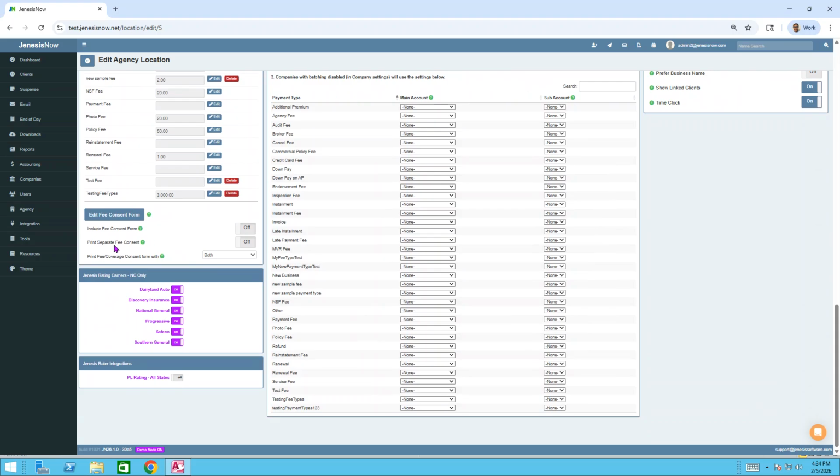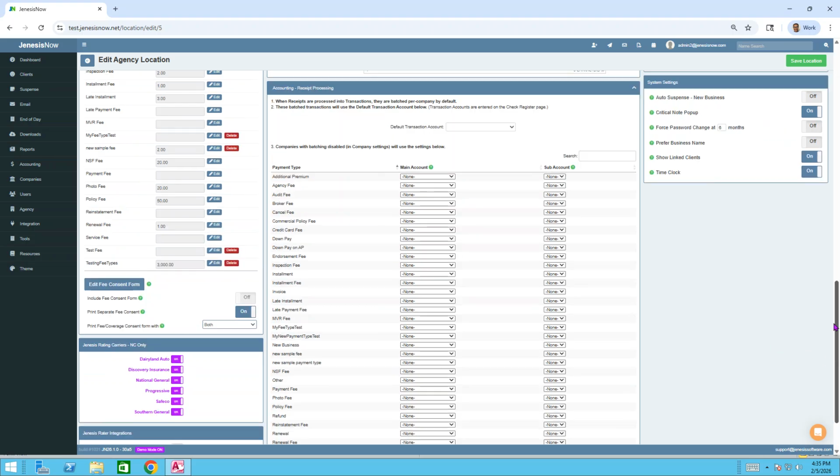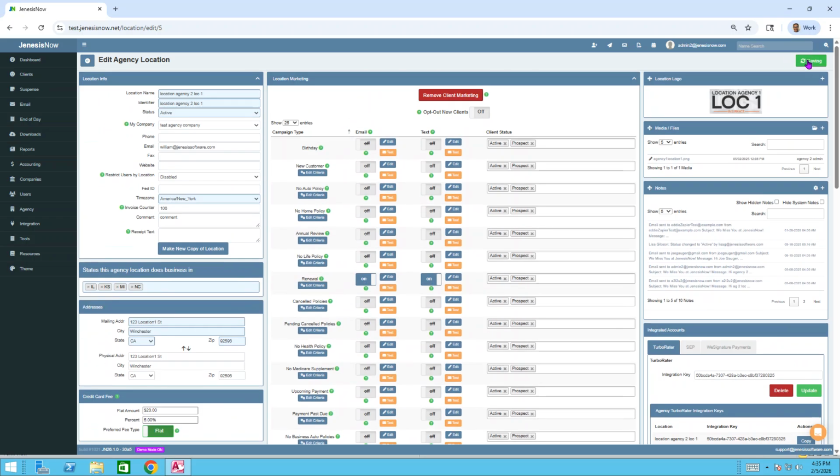Once I locate the consent form, I can now include a fee consent form by toggling the button on or off, print separate fee consent form. I'll toggle this option on and then print fee coverage consent form with new business, with renewal, or with both. I'm going to choose both new business and renewal to print a separate fee consent form, then scrolling back up to save my location options.